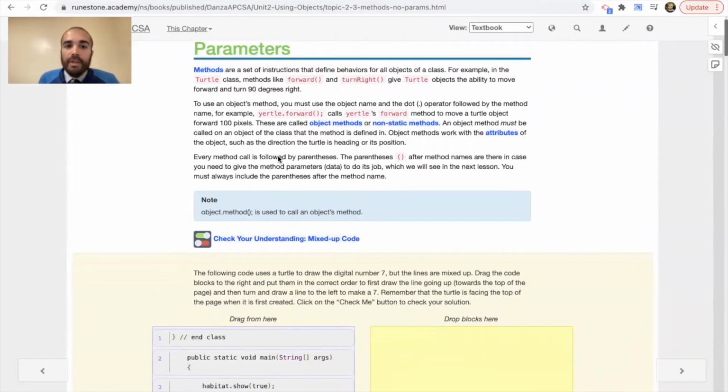To use an object's method, and I guess first I'll say this, in this project we're going to be using our turtle to draw different things, and it's going to ask us to draw numbers and shapes, and we just have to use the methods that are given to us in order to do that. To use an object's method, you must use the object name and the dot separator. We've already talked about this. So the dot operator followed by the method name.